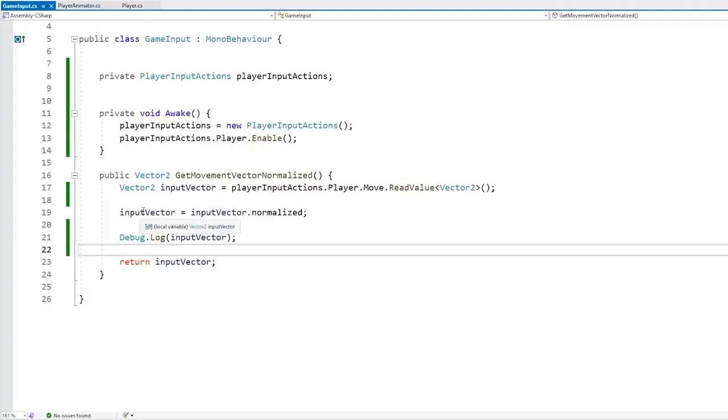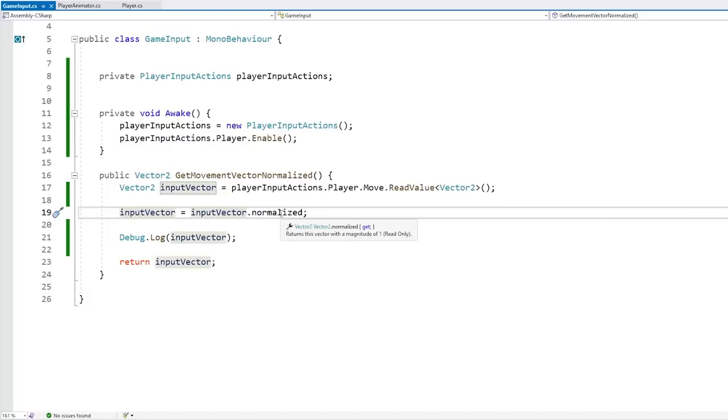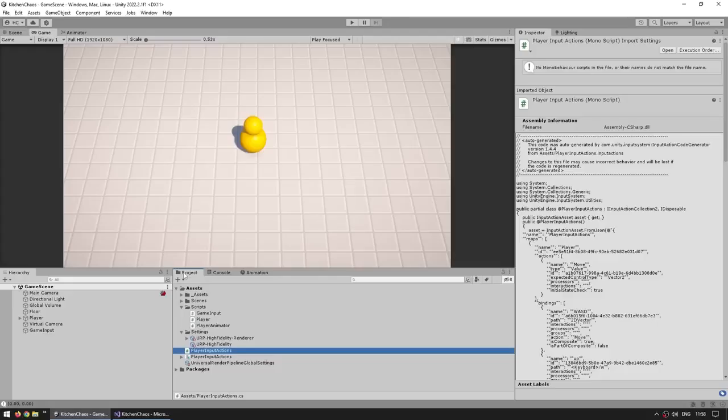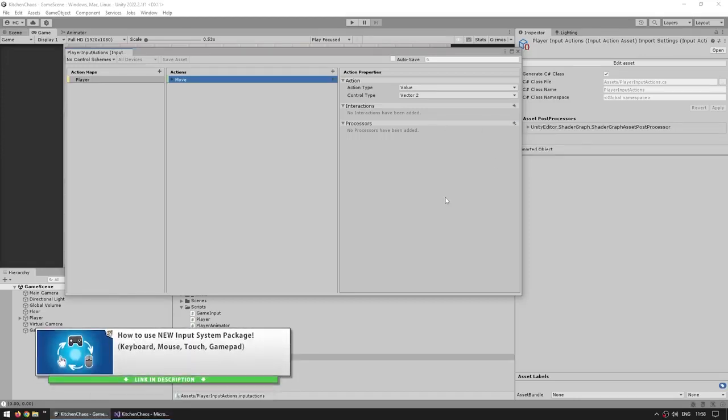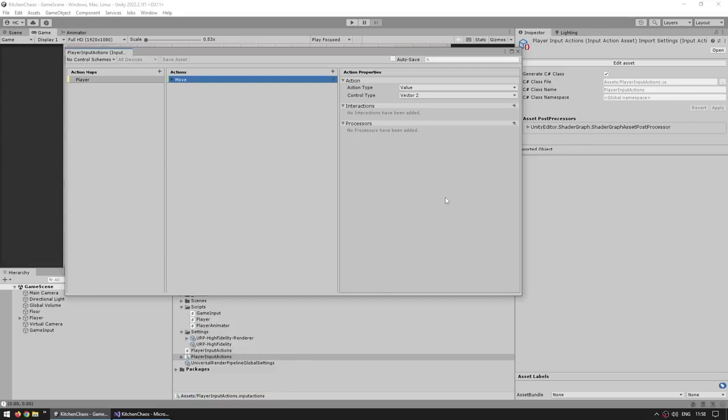Also, by the way, over here, we can normalize the input just like we were doing previously. So we do it over here through code. Or alternatively, we can also go into the player input actions. And over here, there's something called a processor. So you can go into this action, add a processor, and make it normalized. So these processors here can be quite useful. I cover them all in detail in the other dedicated video. But over here, let's stick with making it through code, that works just as well.